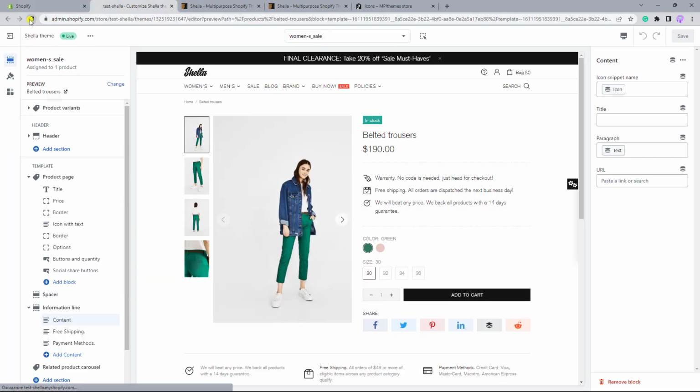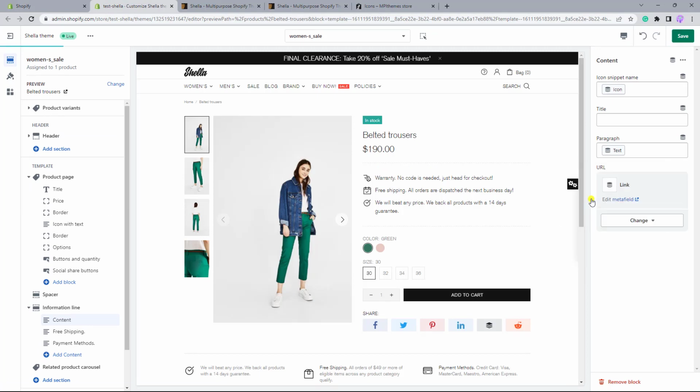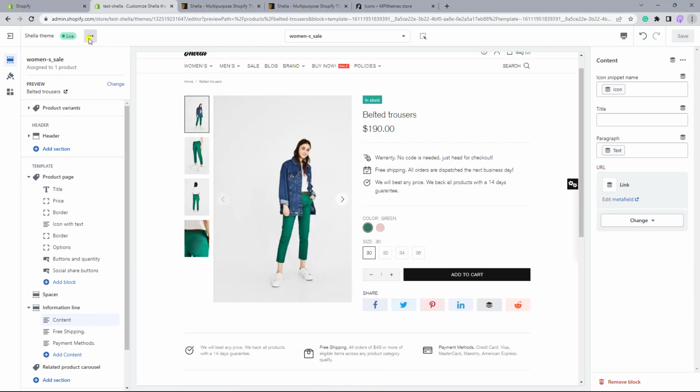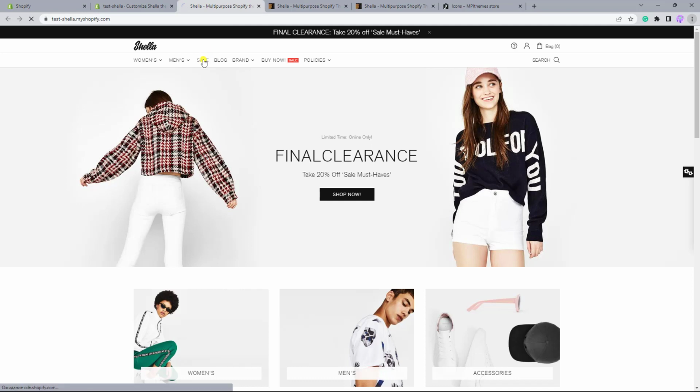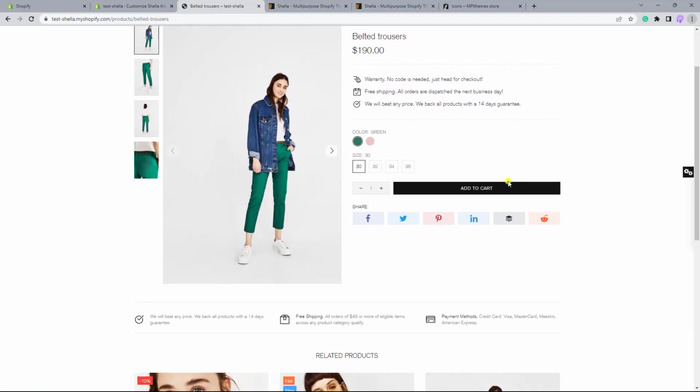Then go back to the theme editor. In the theme editor, select a Metaobject reference for the URL field. If you're happy with the changes, remember to click Save and check the settings in the storefront. You may notice now that the icon and text have changed for both fields in the block and section. Also, the link redirection works as expected for our demonstration.